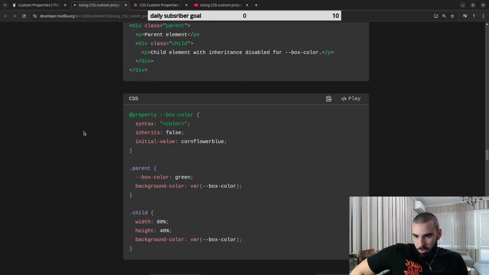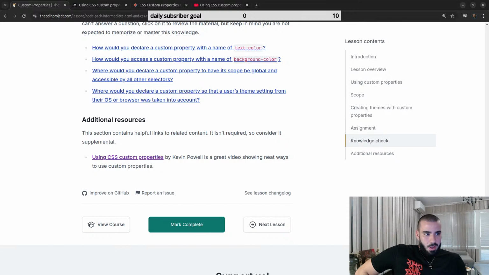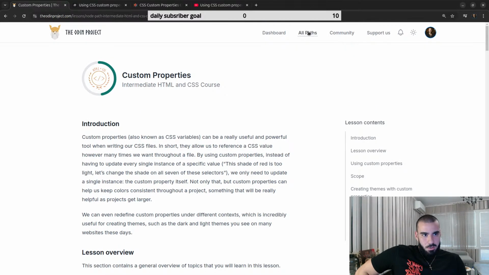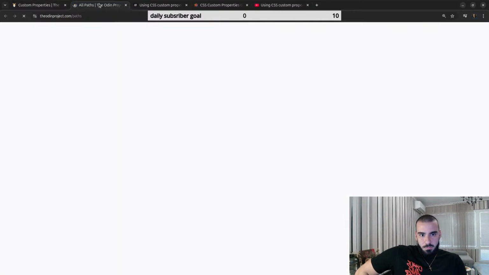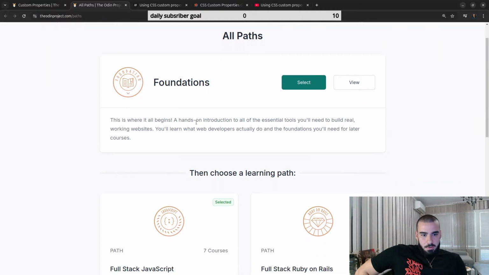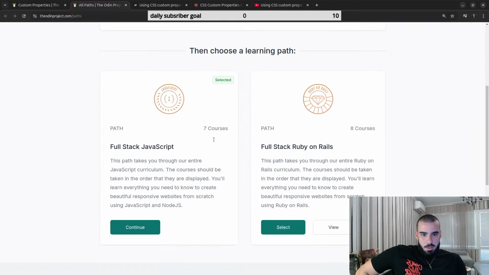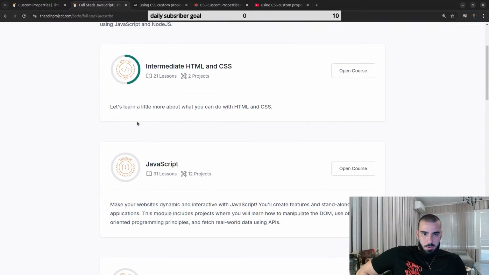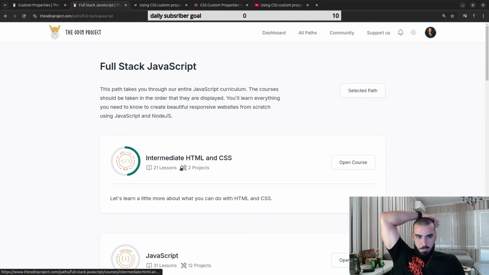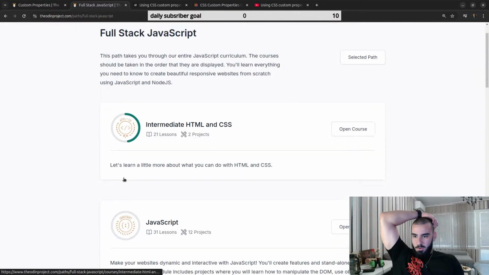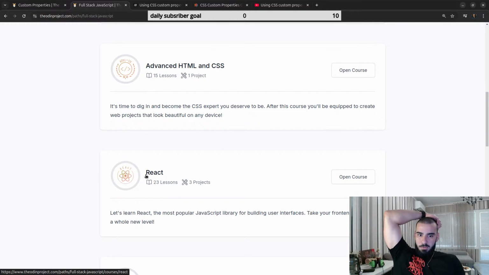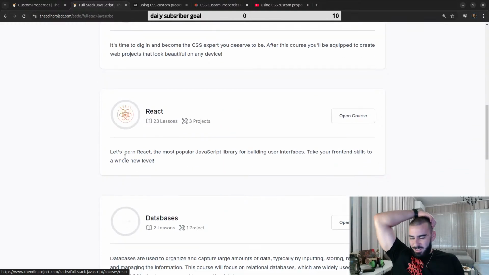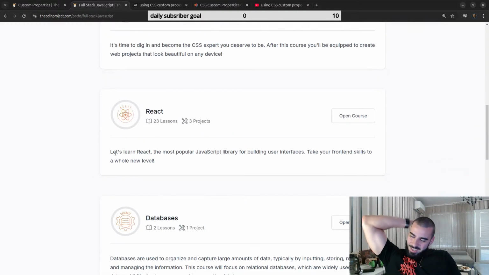Interesting. I can help you with that if you proceed with using React. Yep, perfect. I'm actually going through the Odin Project and the foundations. I've gone through the entire thing. Now I've picked up the full stack JavaScript, and I'm currently on the intermediate HTML and CSS, which is kind of boring, but after that we're moving to React.